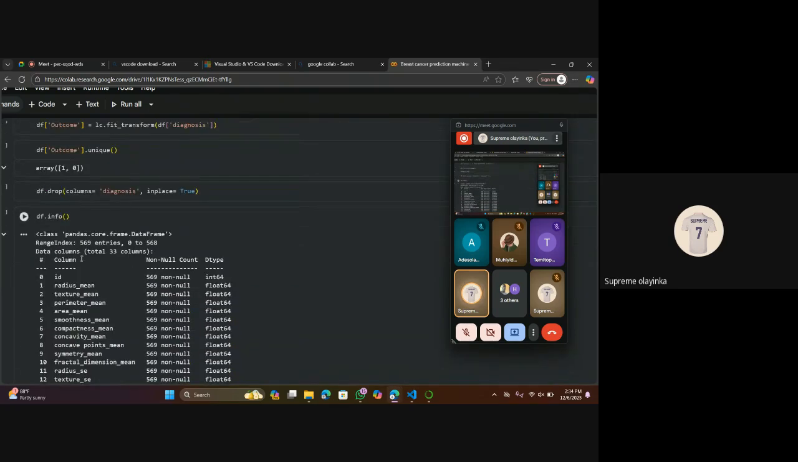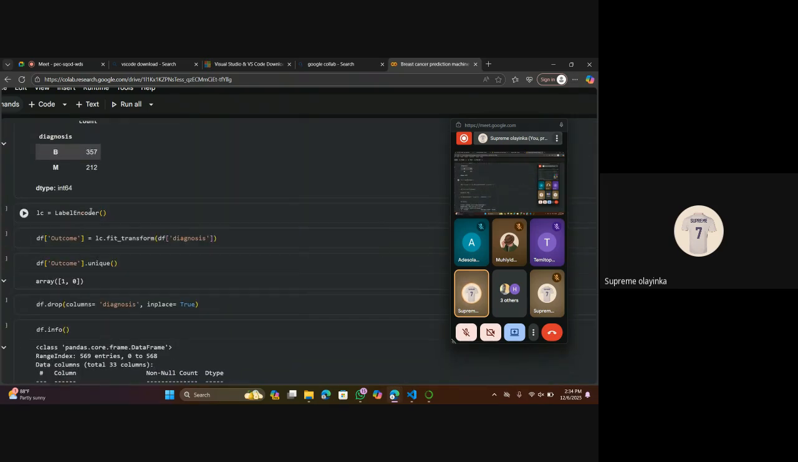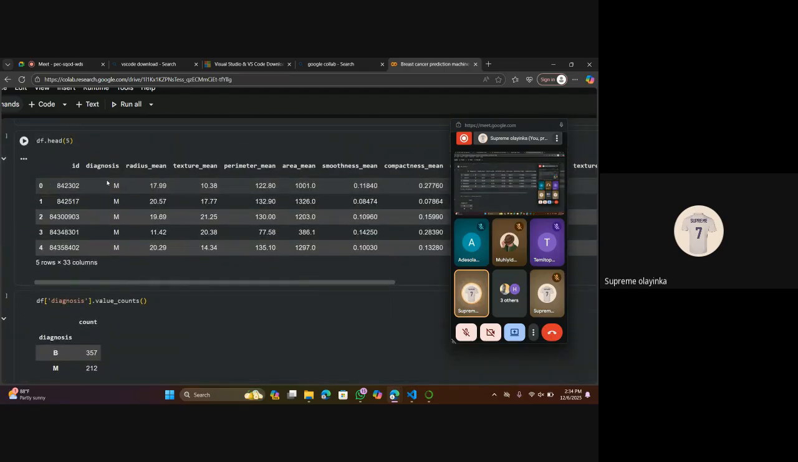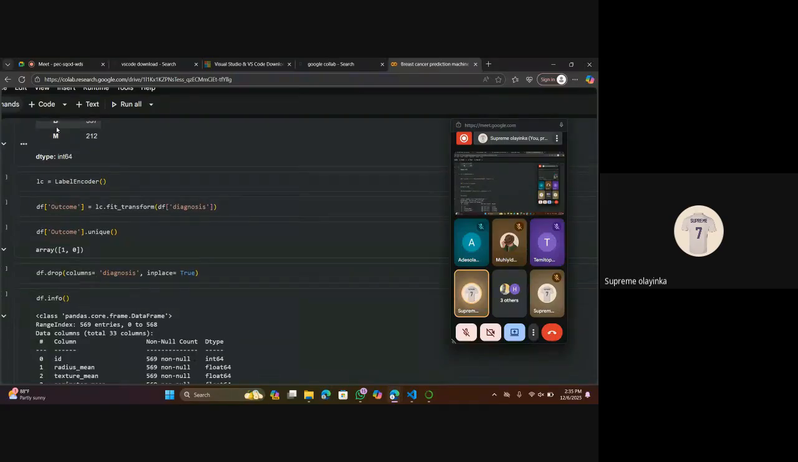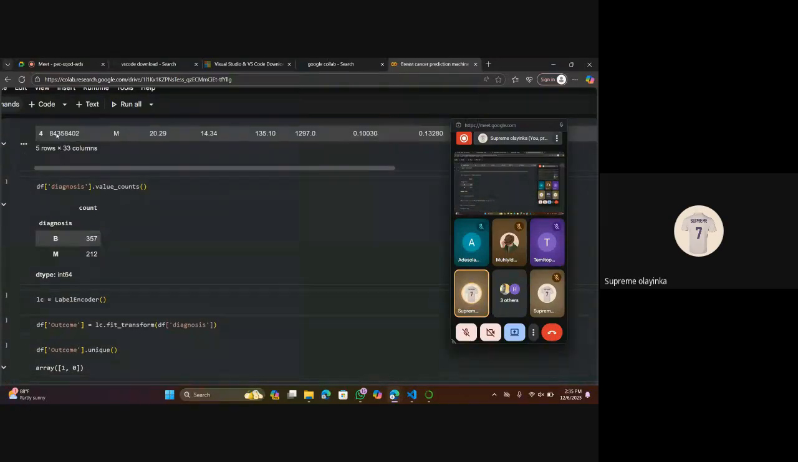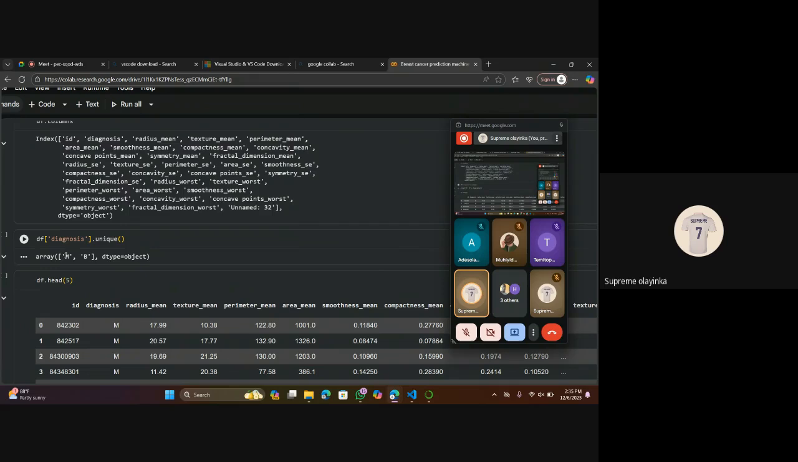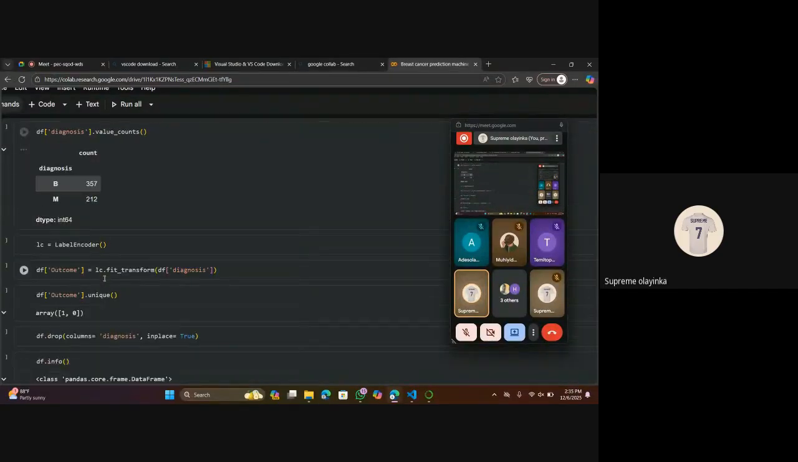So which is why we call our label encoder. Remember, we've imported our label encoder the other time. So we call on our label encoder and fit it on this particular diagnosis column that has these alphabetical letters. You understand? So we change it to 1 and 0. We have our M and B, so now M is represented by 1, while B is represented by 0. So basically, that's what we did here.